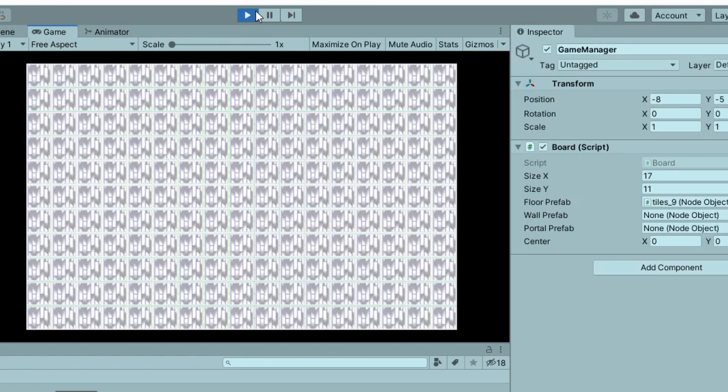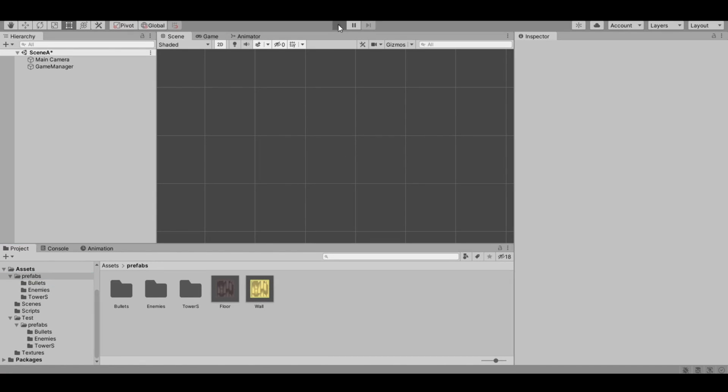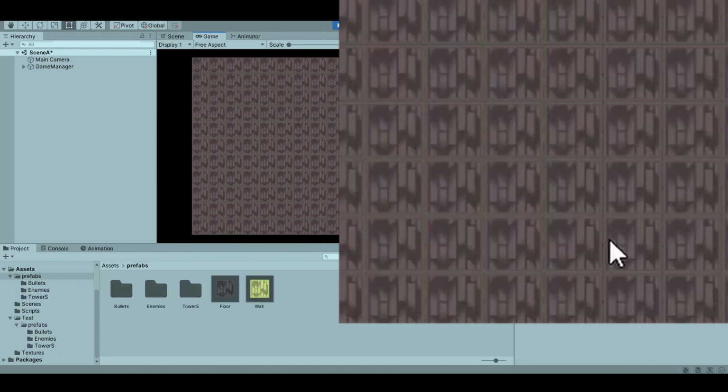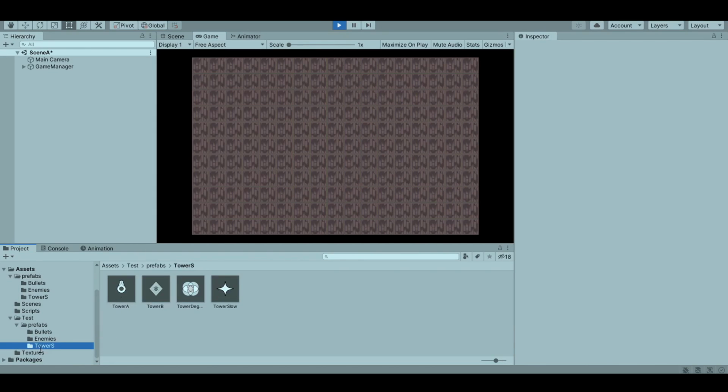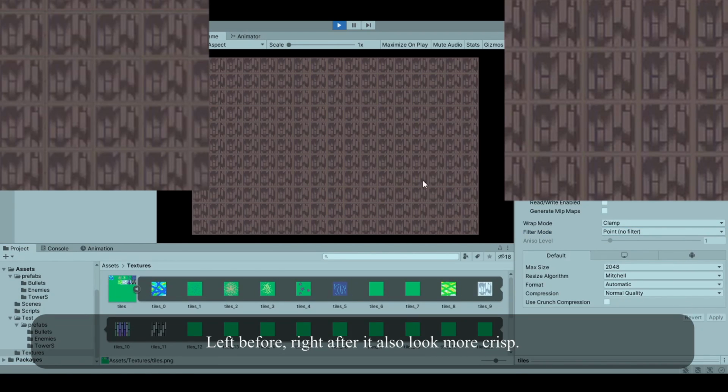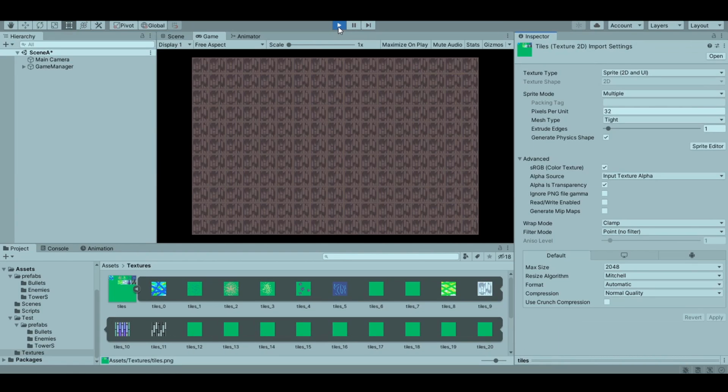And cool. Okay, so I've created the floor and wall prefabs. So now we have a floor, it looks like this. You can see there is one little problem, like there are kind of lines in here. So to fix this, I'll go inside the textures and change the filter mode to point. And now the lines are gone.